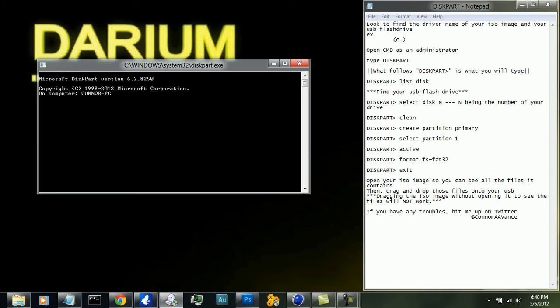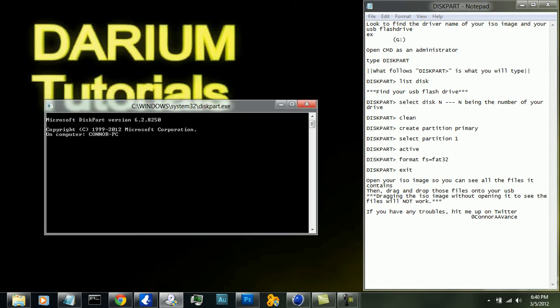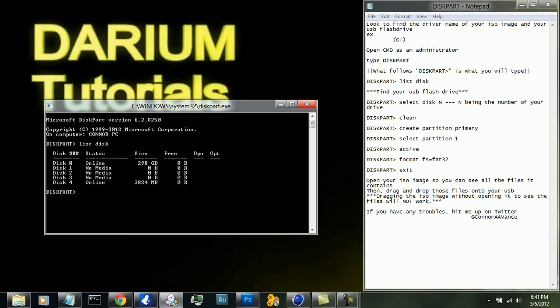So you want to wait for Disk Partitioner to load up. Alright. And then type in list disk. Alright, this gives you a whole entire list of any disks that you have on your computer. You can see my disk 0 is my hard drive because it's 298 gigs, but my flash drive is a 4 gig flash drive, and 3800 megabytes is pretty much 4 gigs, so I know that's what mine is.